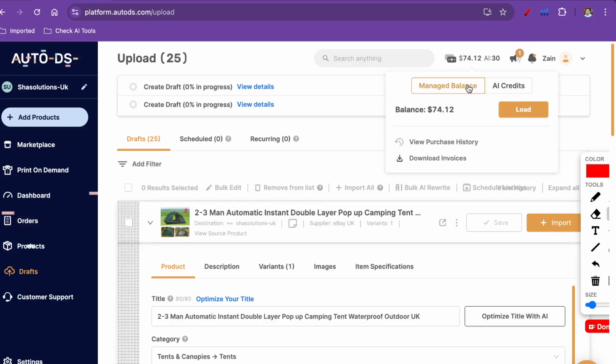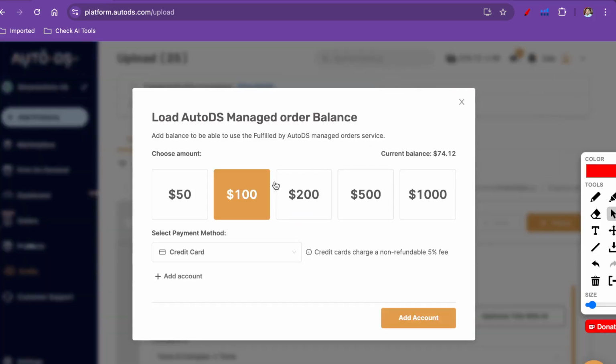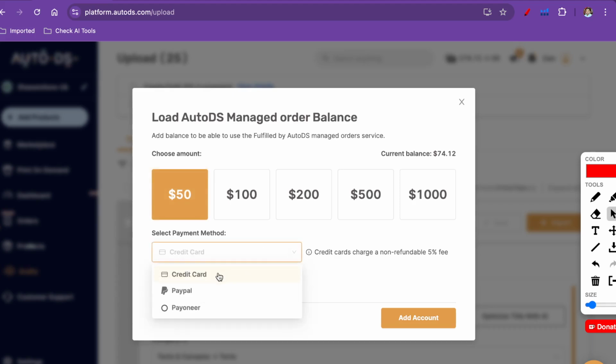To load the balance, just simply click on manage balance, click on load right here, and then you can load a minimum of $50, $100, $200. Start with the minimum one, right? And once you're on a trial period, I recommend just adding a minimum balance. Do not use your credit card because the fee for a credit card is about 5%. PayPal is quite expensive as well. On Payoneer, it's about 3%.